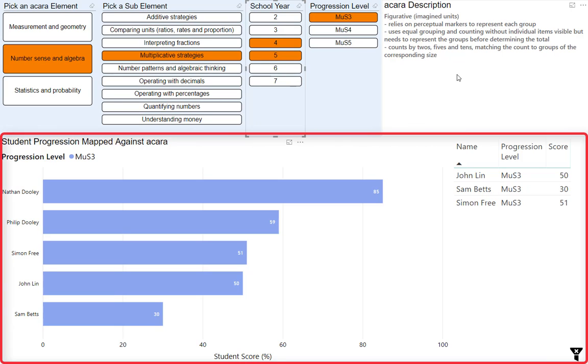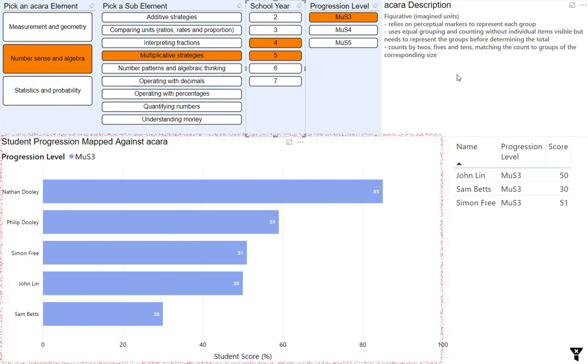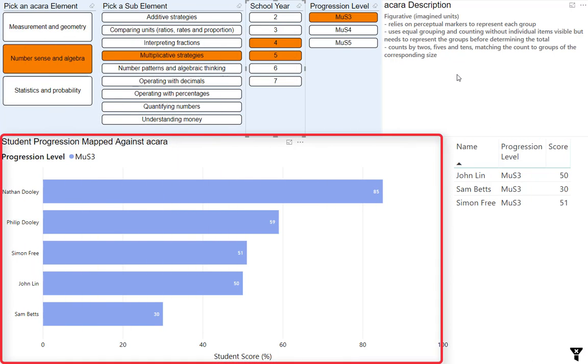So in this example here, we have chosen to look at the progression level MUS3. In this bottom area, we can see the student progression which is mapped against this progression level. All this information is taken from either in-class tests, assessment tasks, or topic tests that are completed by the school. Here we can see in the bar chart the spread of the students' results across every question that was allocated to MUS3.